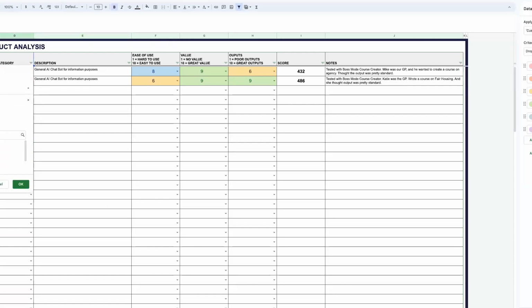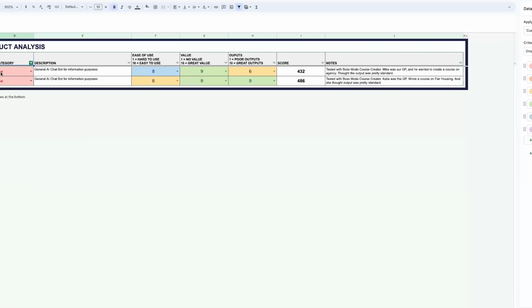Right? We can filter out all of the ones that are not chat. So we just filter out the chat, and there we go. Here are all the ones that we have on our list, and these are the evaluations that we have for that.